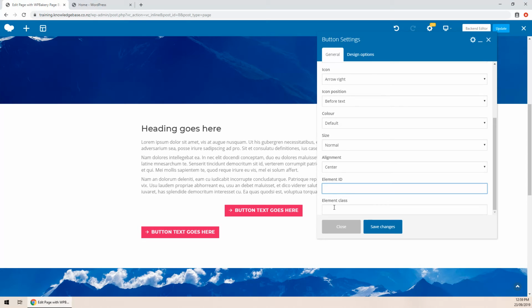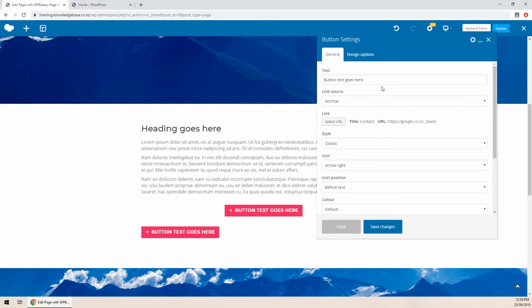Generally, you don't have to worry about the element ID or element class or the design options of the button. And that is an overview of the button element.